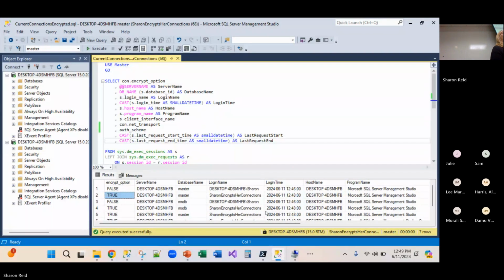So I did this a lot. I would work with another team if they were trying to figure out how to encrypt their connections, and they would do it, and I would pull this. I would run my scripts all the time for them to troubleshoot with them to make sure that they were able to successfully encrypt their connections.